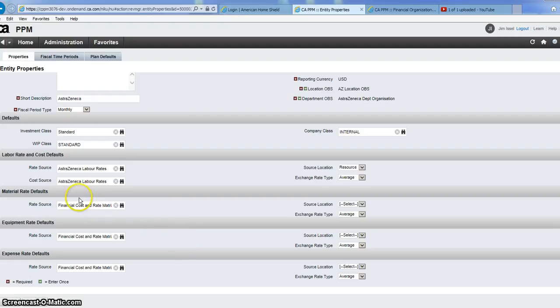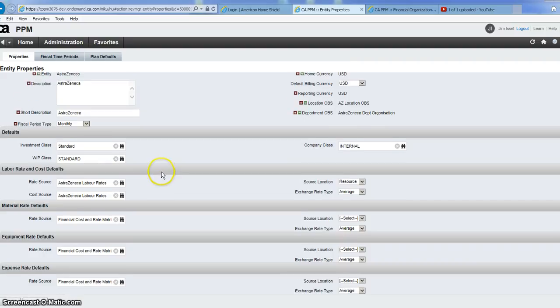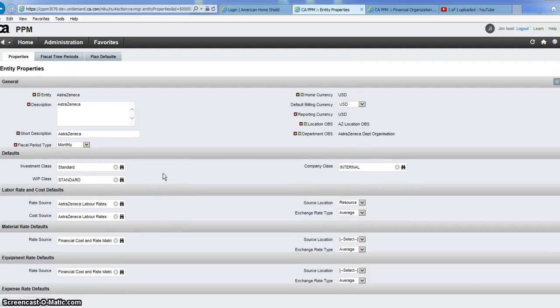So there are some out-of-the-box financial rate matrices that are pretty boring and don't have much in them because we don't use these categories. For labor, we have defined an AstraZeneca labor rate matrix. And there will be a separate video on maintaining the rate matrix because we do use that in building cost plans. The other thing that's useful here is that there are defaults defined for this entity. The default investment class is standard, WIP class is standard, and company class is internal.